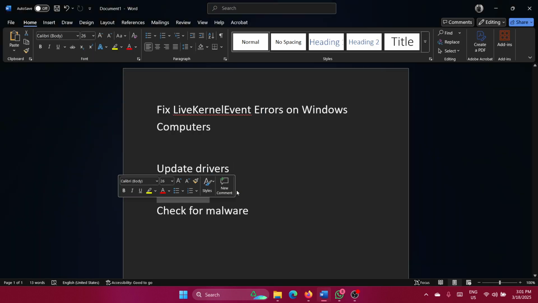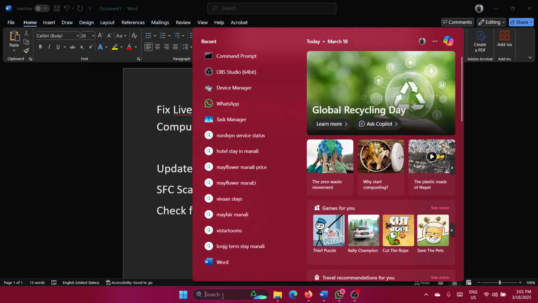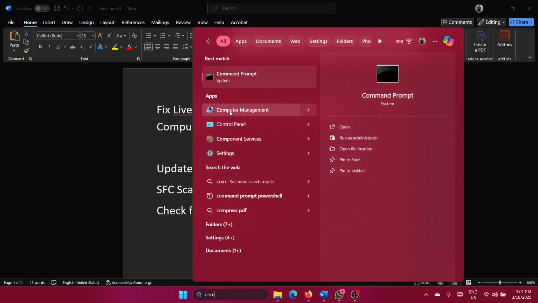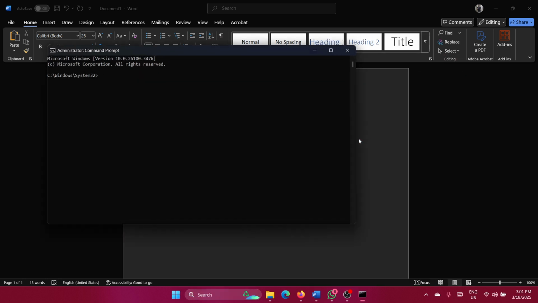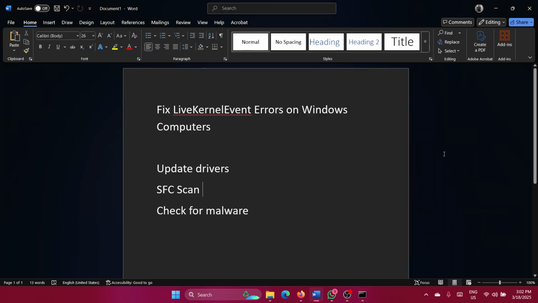The next solution is an SFC scan. So search for command prompt in the Windows search bar and click on run as administrator. Type the command SFC /scannow and hit enter to invoke the SFC scan. Okay, this will start scanning the system for missing and corrupt files and recover them if possible.